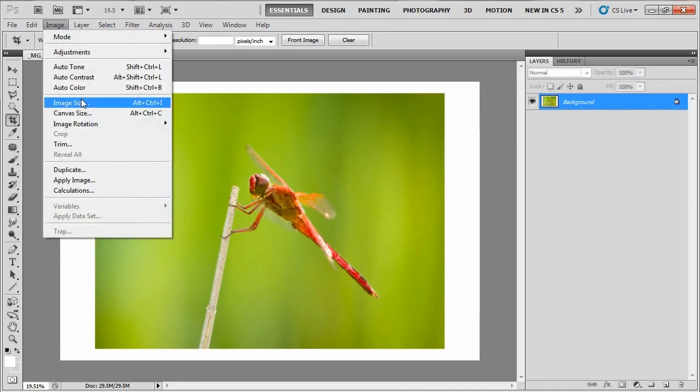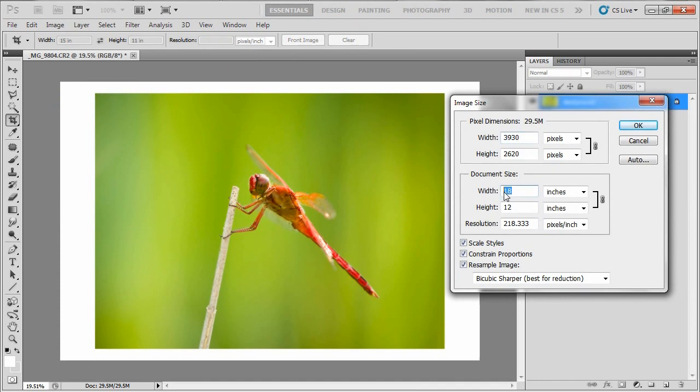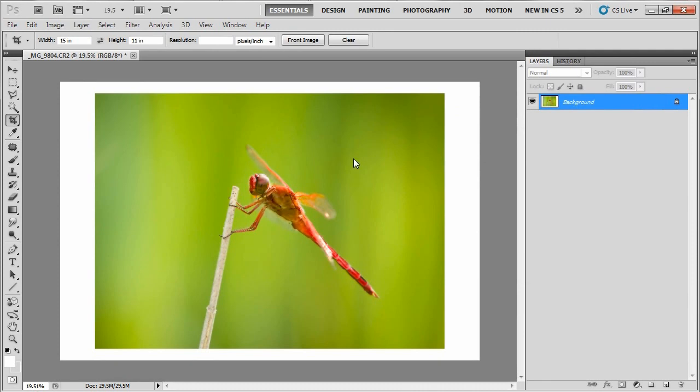Now let's see what we've got. Image, Image Size, and we do have an 18 by 12, and we're still printing the same DPI. Now all we have to do is save this out as a file, go down to our lab, and ask them to print a 12 by 18 inch print. It's going to come out looking just like this. We can just trim off the white, and voila! Our photo is going to fit right into our 11 by 15 inch frame.